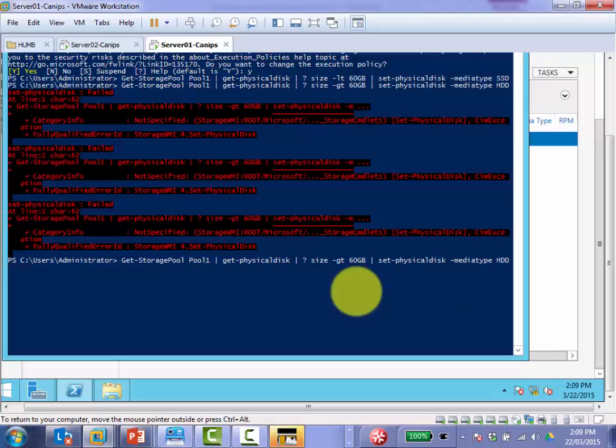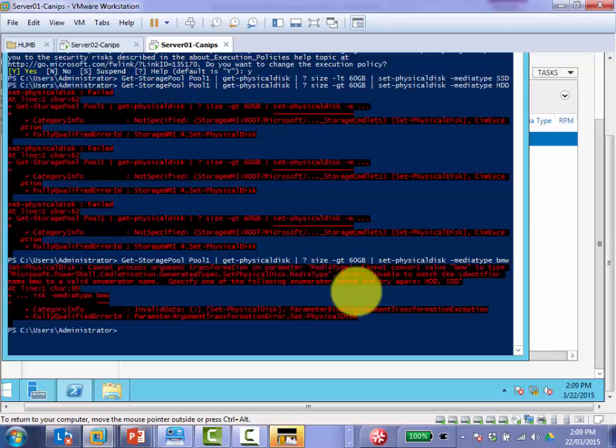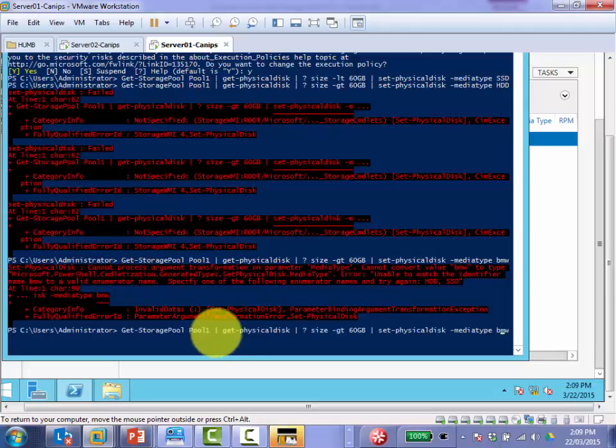Okay, if I try to put this media type to BMW, that's just something out of nowhere. It says, whoa, this is not a recognized media type. Cannot convert value BMW to type Microsoft.PowerShell. Okay, forget it. So HDD, what else is there? Maybe small case. It's not case sensitive, I know that.